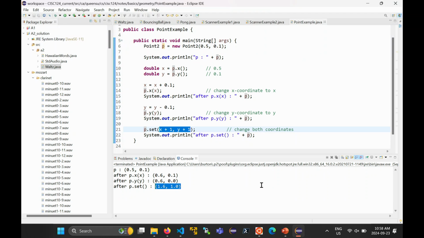So calling methods on objects either returns information from the object, and sometimes, as when we use x, y, and set, we can change the state of the object.